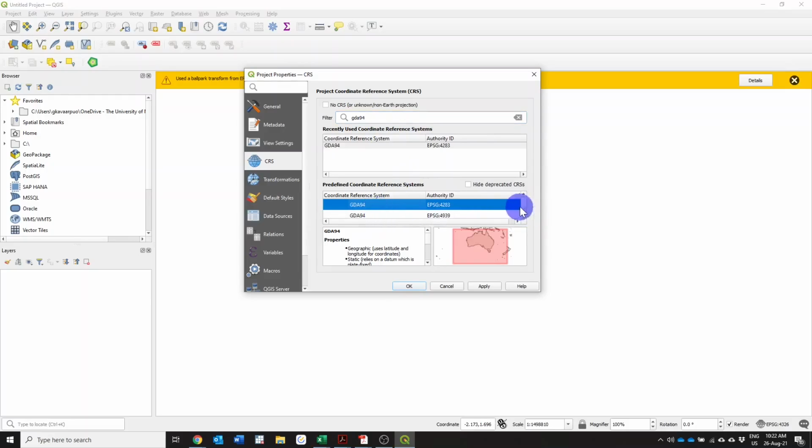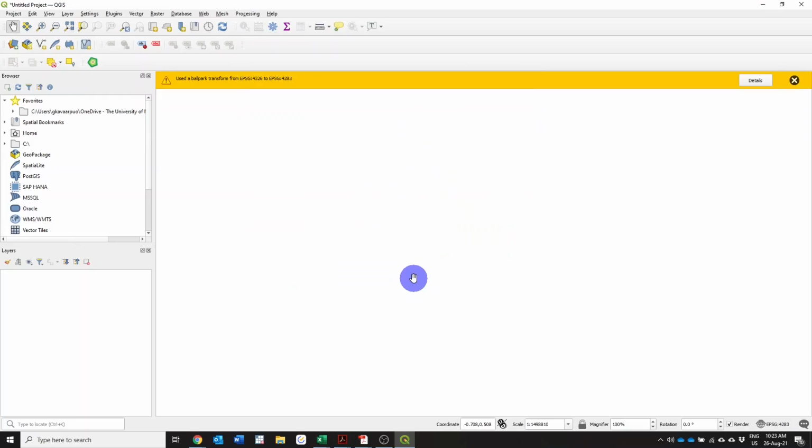You can see GDA 94, and of course we are using the 4283 EPSG. So if you click on it, so in my case I click on it, and then you click on apply and OK. Now this makes sure that all the data that we are bringing into QGIS aligns with this coordinate system.